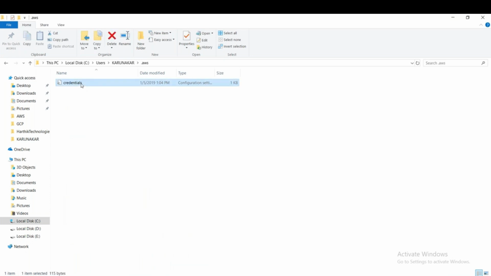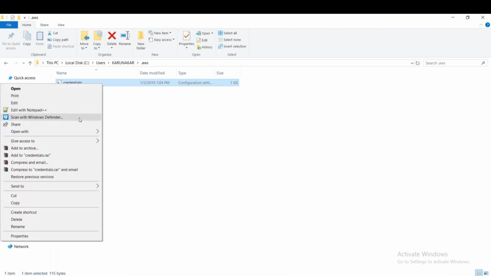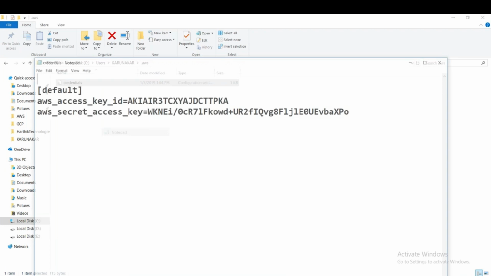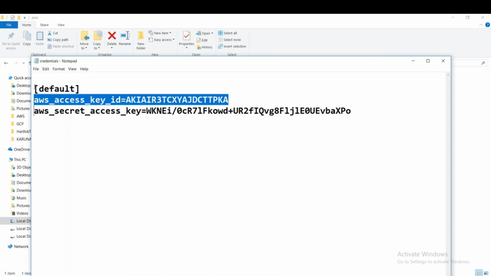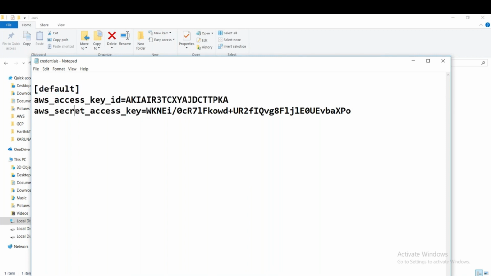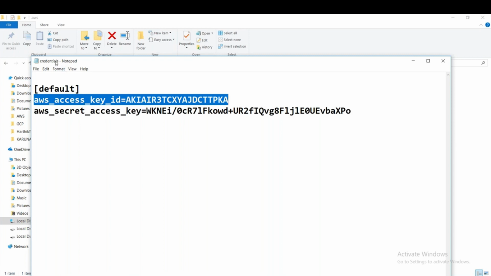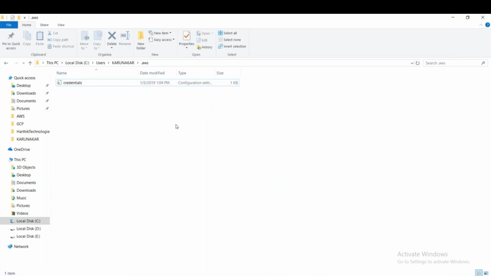You can see this, and if you open this file, it shows the content it should have. This has to be the format. This is the profile name, as we call it, and these are the access key and secret key. This is how we provide both the access key and secret key, under a file called credentials, or it can be config. The file name can be either config or credentials.